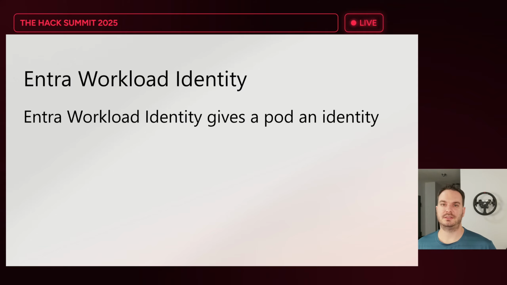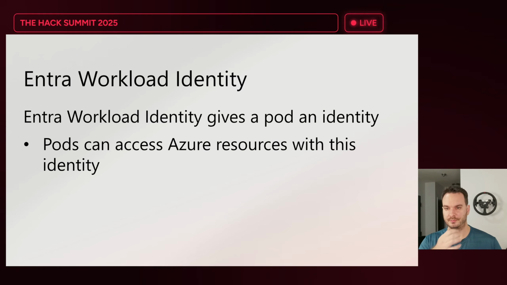So Microsoft had different approaches in the past. One time it was called pod identity. Then there was also another solution. And Microsoft took these learnings and created Entra workload identity. And with this, we can assign an identity to our pods. Or we can also assign it to the deployments. And if you have multiple pods, we have the same identity on all the pods. What's great about this is it's also very easy.